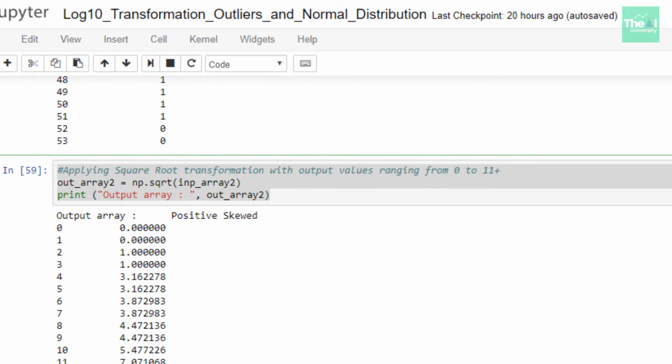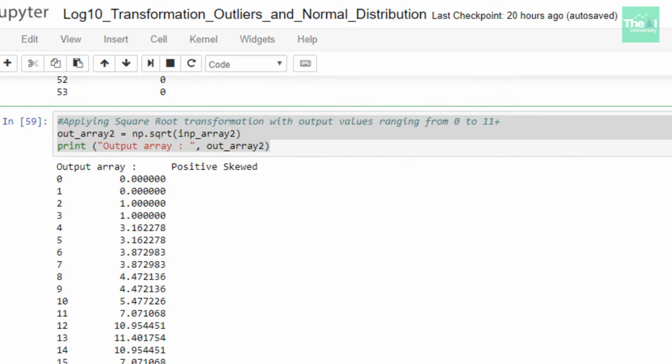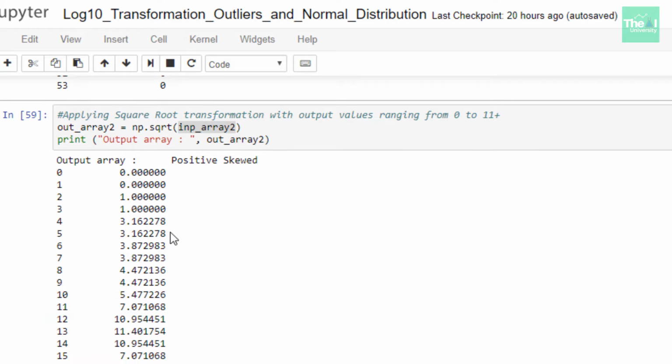In the next section, I applied square root transformation by using numpy's function sqrt here. I applied this square root transformation on the input data here, and you can see that when I applied this square root transformation, the values have changed.